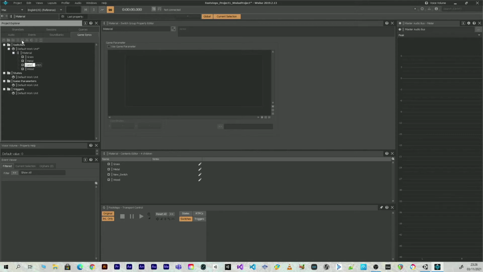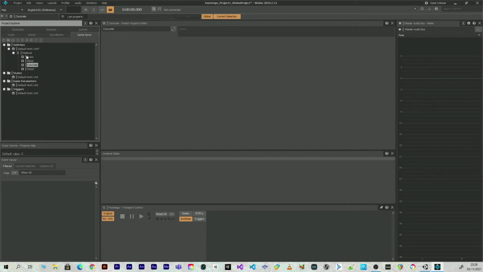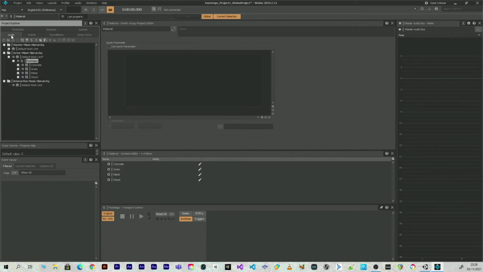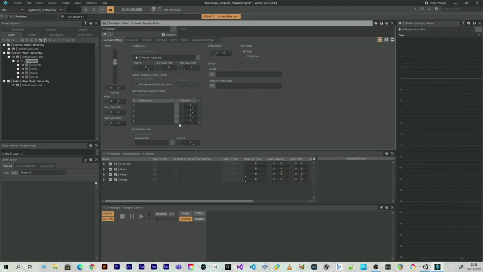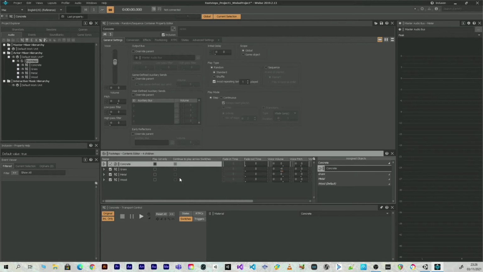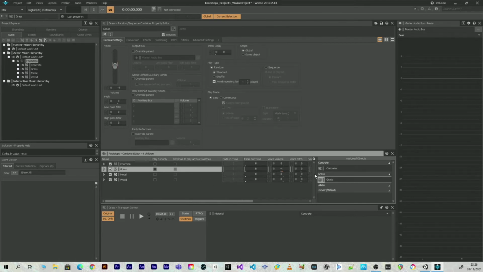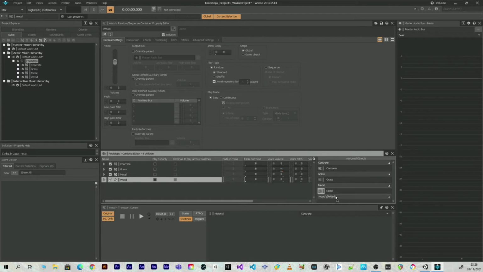Once it is created, you can go back to the audio tab, select your footsteps switch container. In the general settings tab, you will see switch and then select material. As a default, I will select wood because that's where the player starts the game. And basically what I'm doing here is connecting the containers to the switches to make them work together.